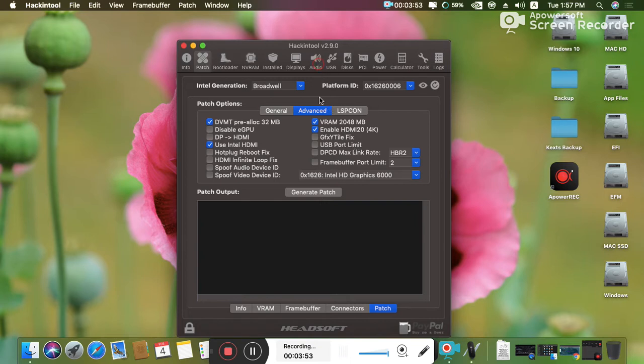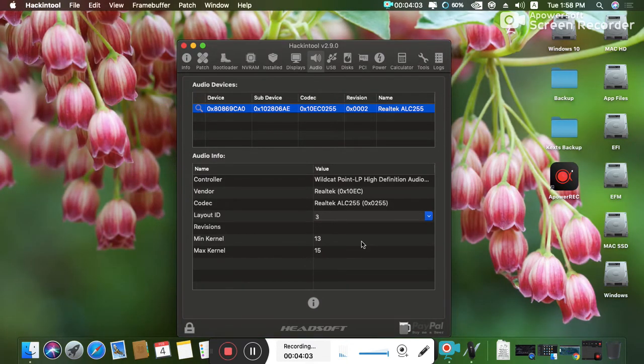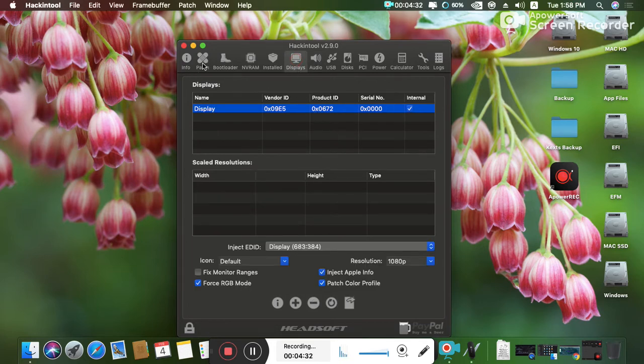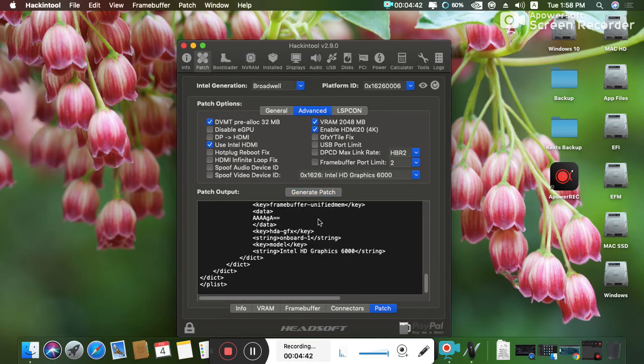After that, you have to go to the audio. You can use an open source kext called AppleALC. If you are using AppleALC, then you will find my audio card model Realtek ALC255, layout ID 3, minimum kernel 13 and maximum kernel 16. After that, we'll again go to our patches. Click here on the Patch, and after selecting this option, click on Generate Patch.